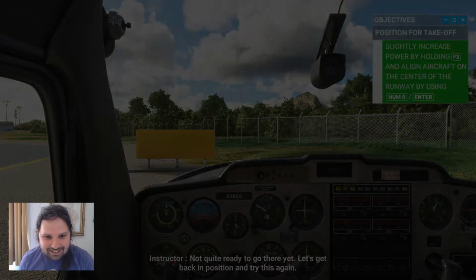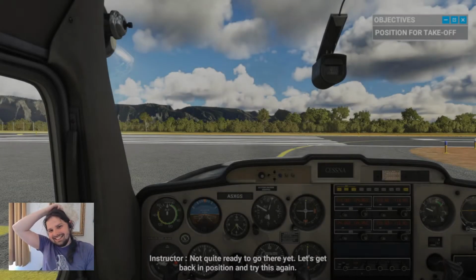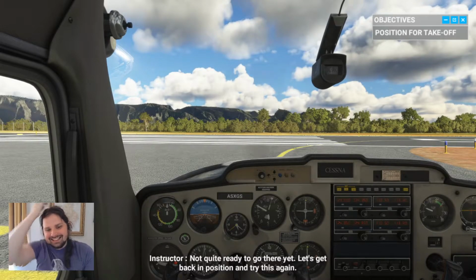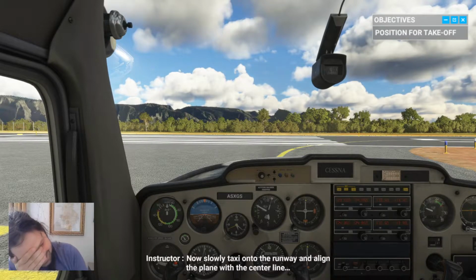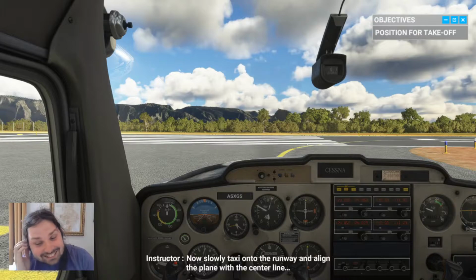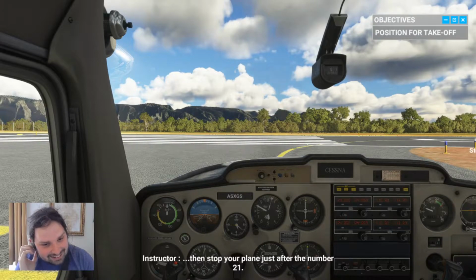Not quite ready to go there yet. Let's get back in position and try this again. Now slowly taxi onto the runway and align the plane with the center line. Then stop your plane just after the number 21.